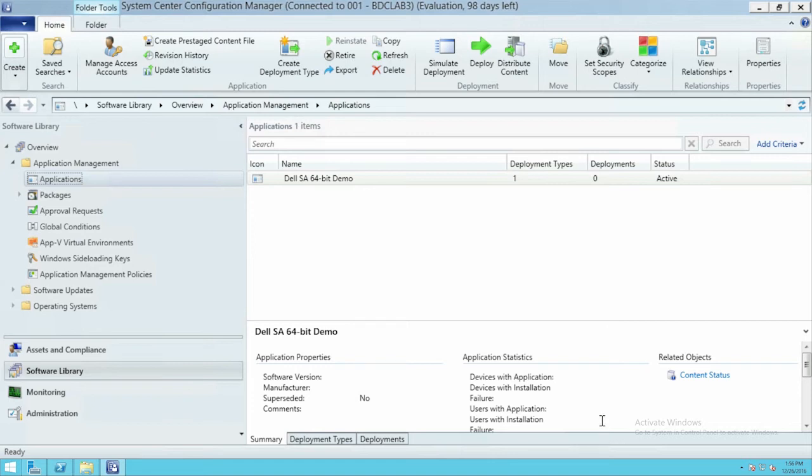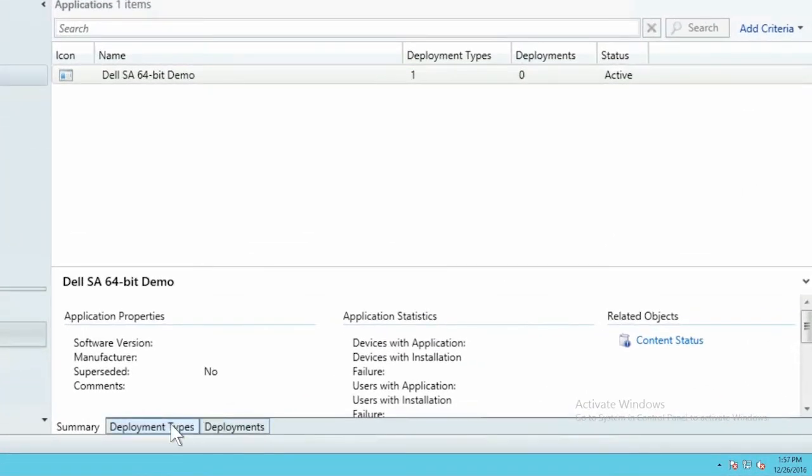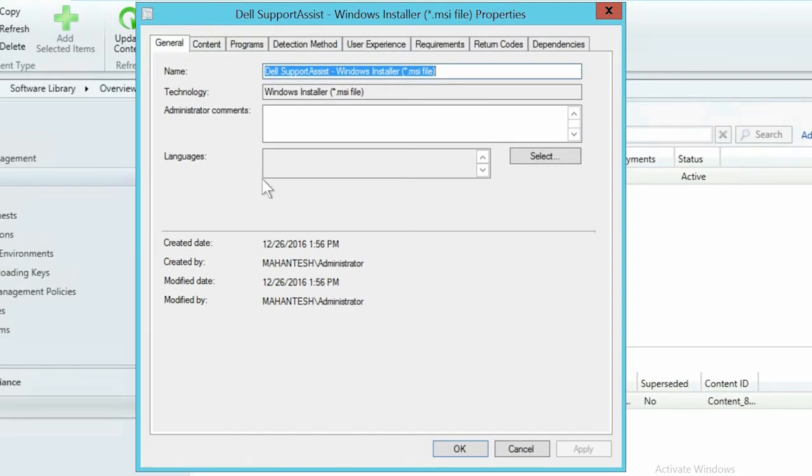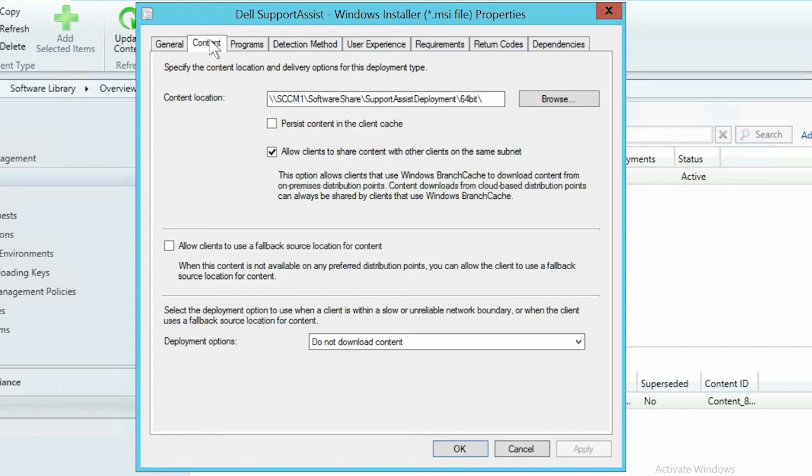Next, configure the content location and delivery options for this deployment type. To do this, click the Deployment Types tab, right-click on the installer, and then click Properties. In the Content tab in the Properties window, click Browse and select the content location, and then select Persist content in the client cache. Next, select Allow client to use a fallback source location for content. For the deployment options, select Download content from distribution point and run locally. Click Apply and then click OK.